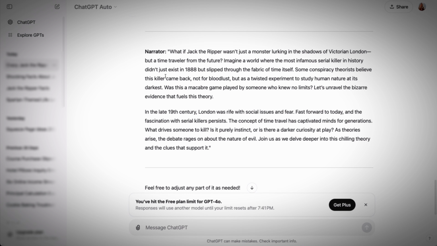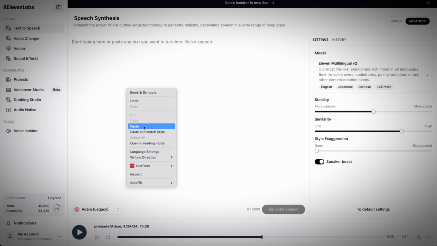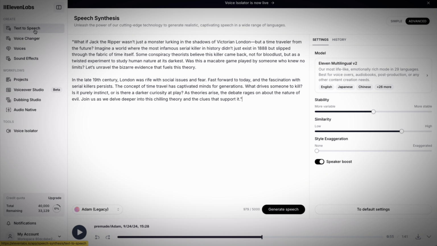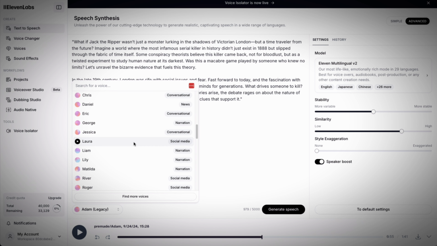So we need to jump back to ChatGPT and copy the script that we've created, paste that in the text to speech section of 11 Labs, and then click on this section here and choose one of the voices that are out there. You can click on voices here on the left hand side and go through the whole library. You can also upload a voice if you want a specific person's voice, and it will AI clone that voice.